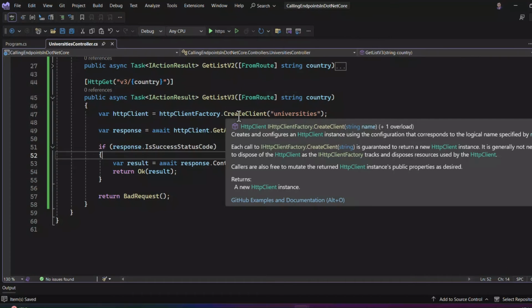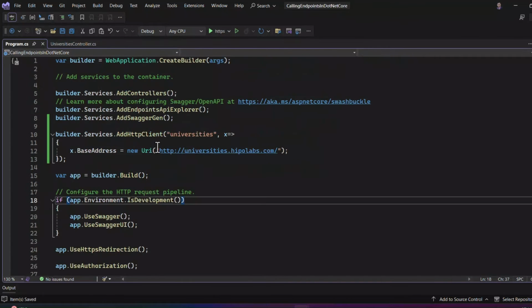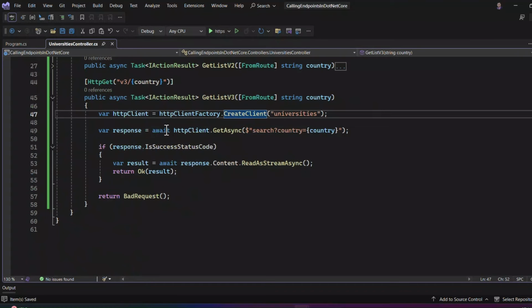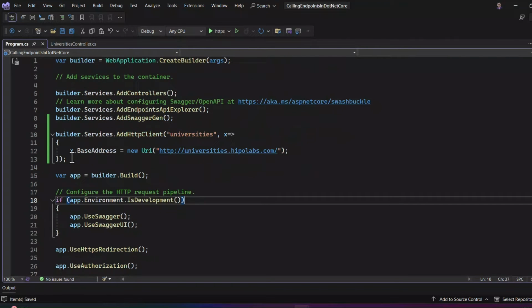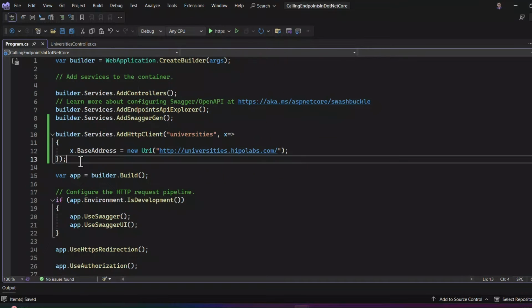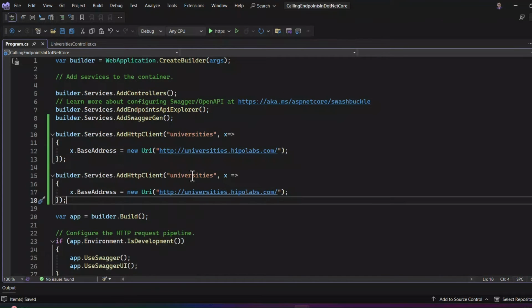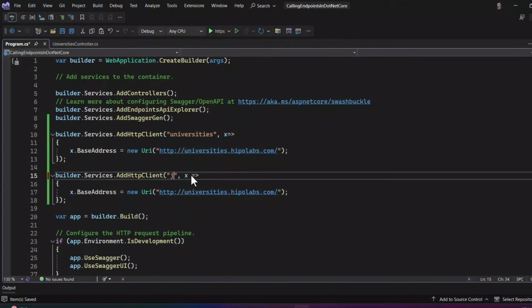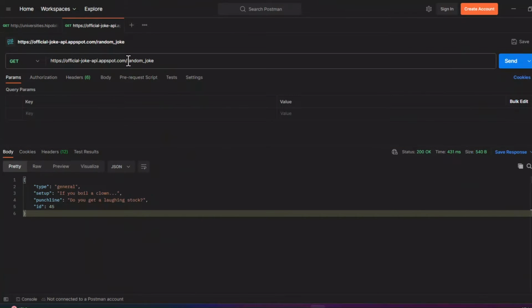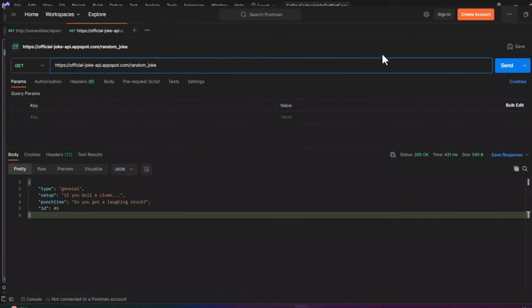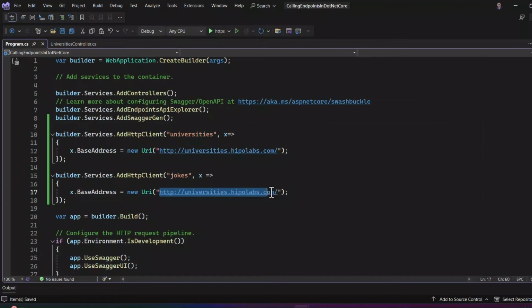Remember, if I will be using this concept, then I will get this base address for the API, but I do not want to do that. So for that, what I will do, I will basically create one more HTTP client over here like this, and here I will give a different name. Let's say it is jokes, and this time the base address is different. What is the base address? This is the base address. Let's just paste it over here.